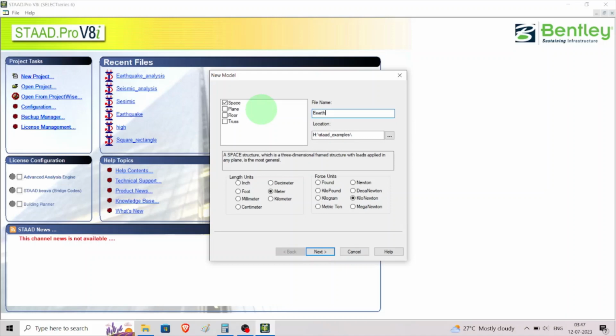earthquake analysis lab. Then we need to check the location. After that, the units should be meters and kilonewton. Then click next.